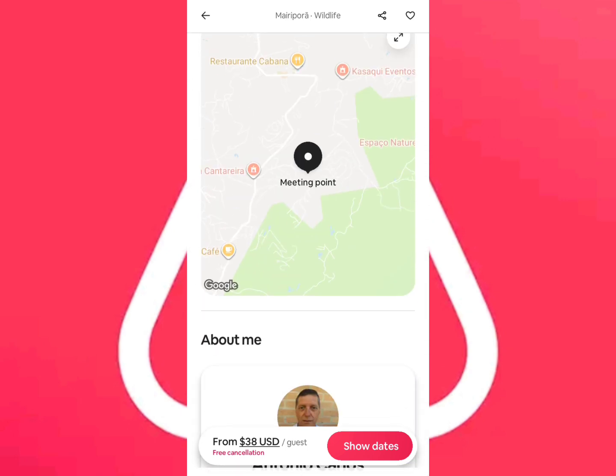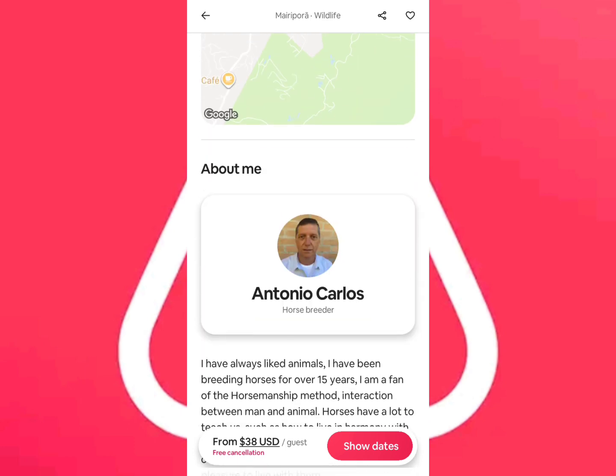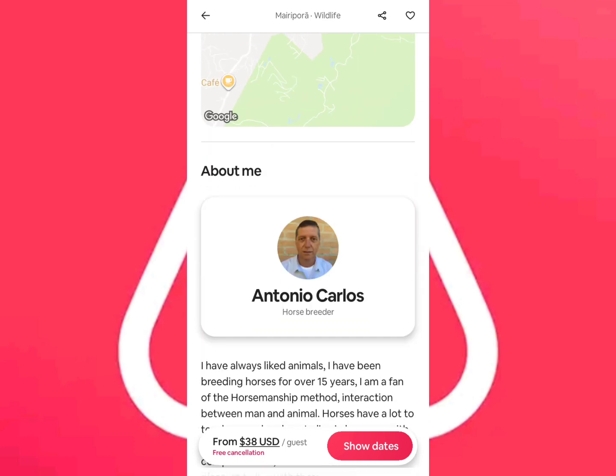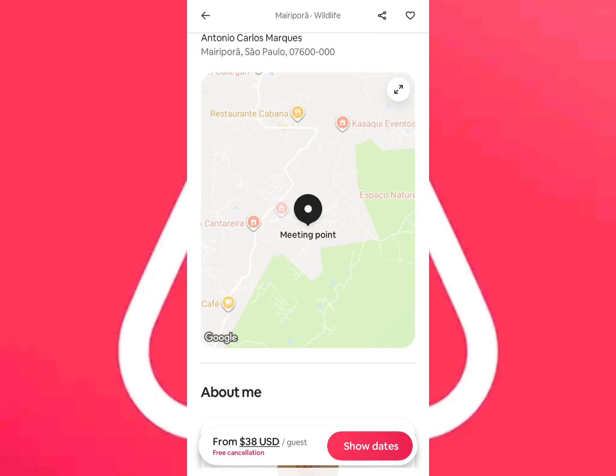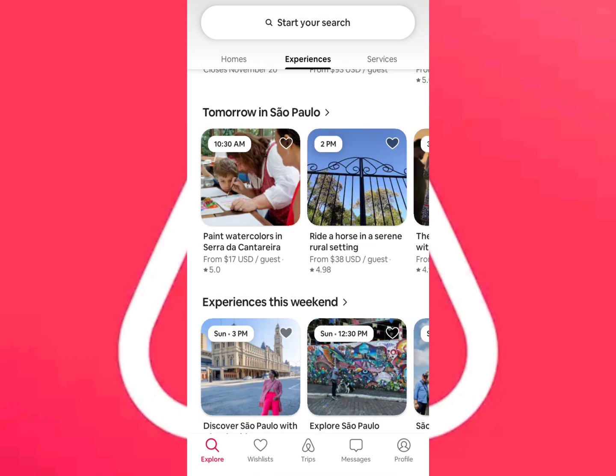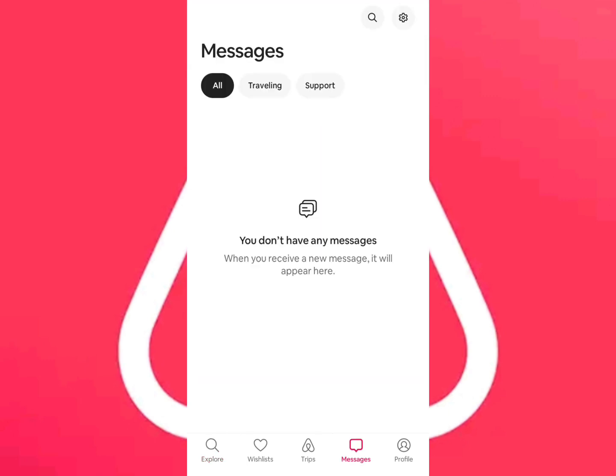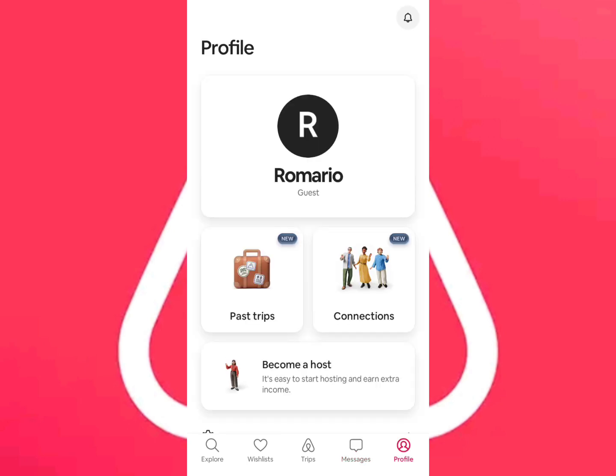And also you have the meeting point as well, and you can see the person that's hosting this place here, or this experience, I should say. That's pretty much it for that. They're very easy to use, and the messages will be shown over here if you have any message from someone or anything like that. In the profile option over here, you can also see the past places that you have visited, also people you have connection with, and so forth.